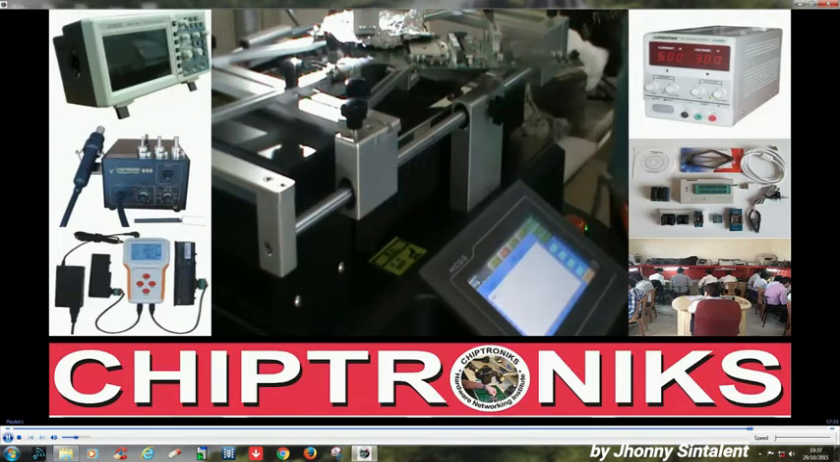And we'll wait for the BGA machine to finish the process. We'll wait for the profile to end. After the profile ends, we have to wait for 10 minutes for cooling, for getting the PCB cooled.